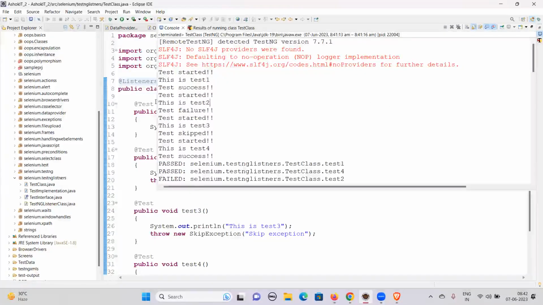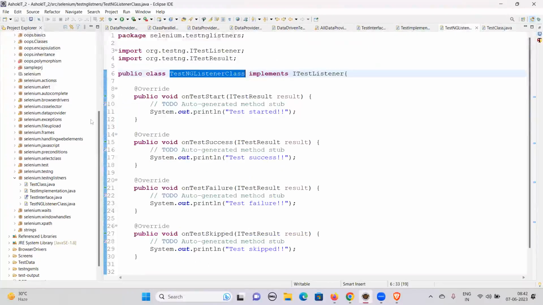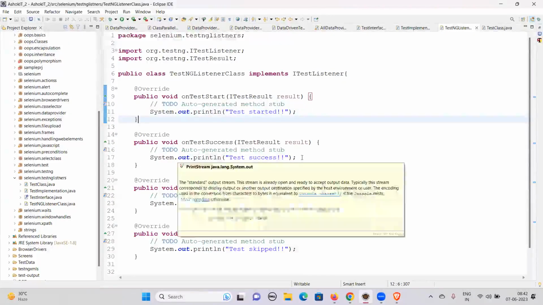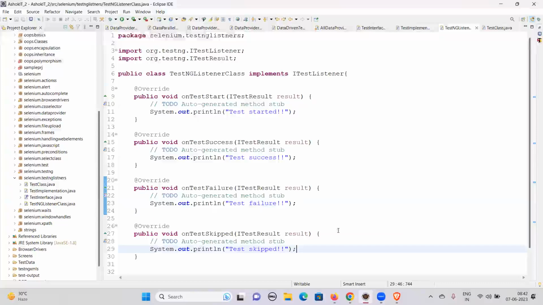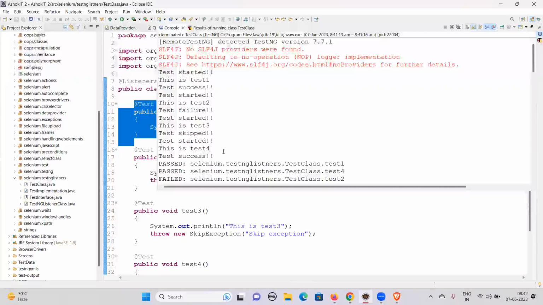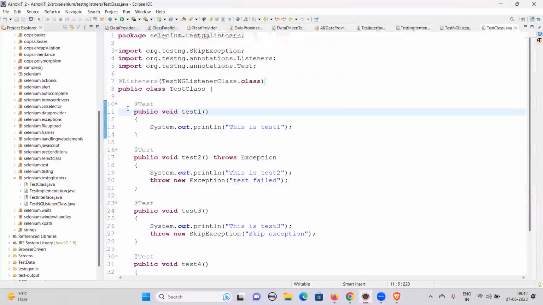Okay, so what is it doing now? For every test, it is showing this behavior. On test started, it will print this test started. On test success, it will show this. On failure, it will show. On skipped, it will show. If anything is skipped, it's going to show. So if you want to know the reason behind the actions that are performed on this particular test, you can use this.